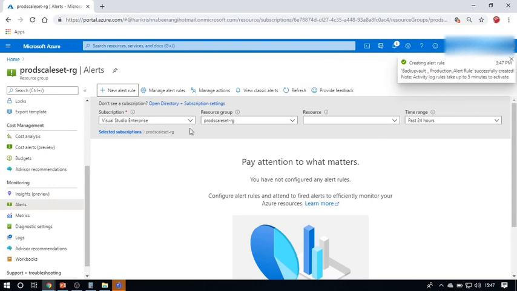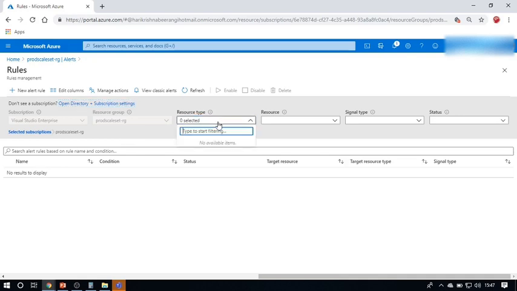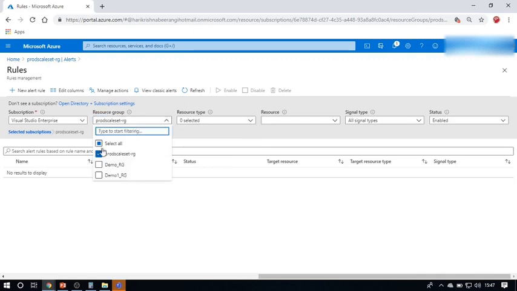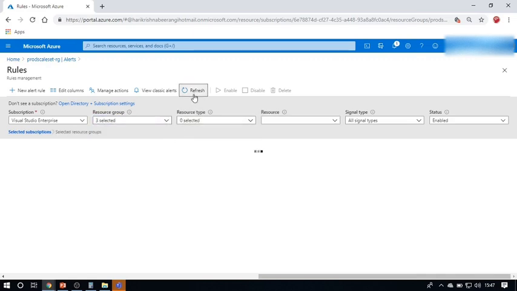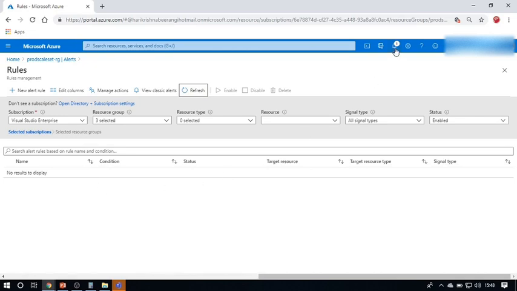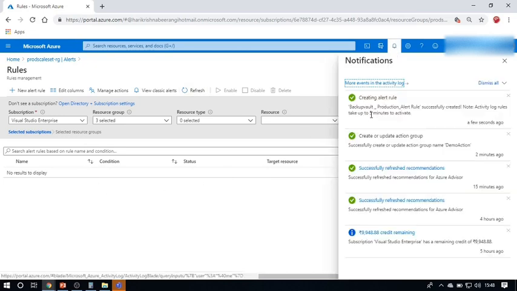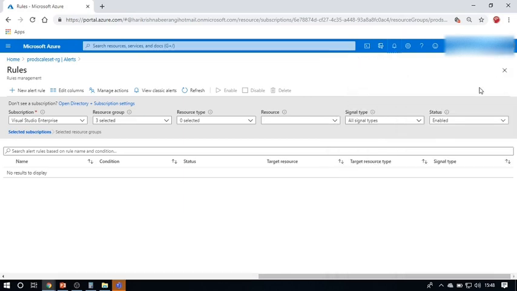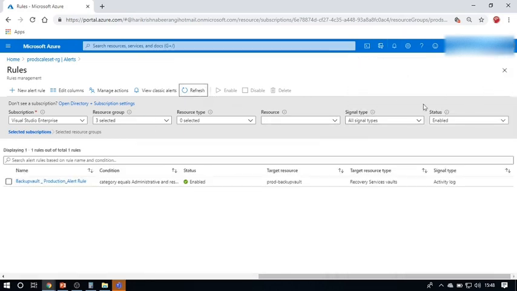Right, so we've got the alert rule configured. When you refresh this page, okay, here it is. Activity rules take up to 5 minutes to activate. So if you want to manage your alerts on your resource group, click on this manage alert rules, and as of now there is nothing displayed here. I'll choose all resource groups and refresh it. It's not there, as it has clearly mentioned that it will take up to 5 minutes to get reflected, but it will not take 5 minutes. Let's wait for that. Yeah, here it is.